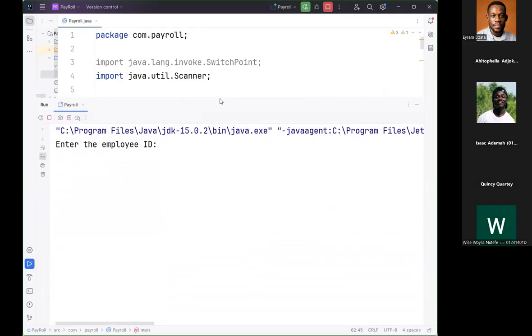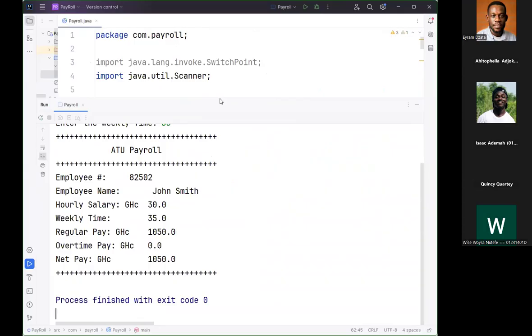So employee ID 82502, person works 30 hours. Oh, sorry, 30 Ghana cedis. Maybe you work 35 hours. Okay, so that means we need to push this to the right a bit. Okay, add one more tab to it. So basically, the name of the person, John Smith, using the switch case to handle that.